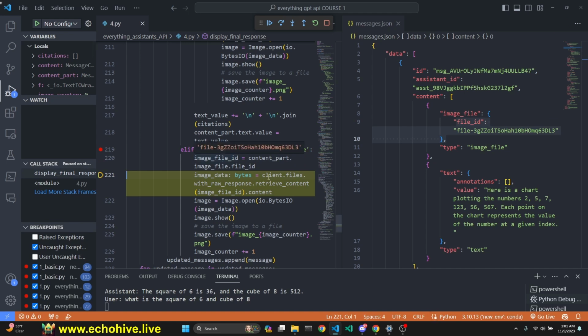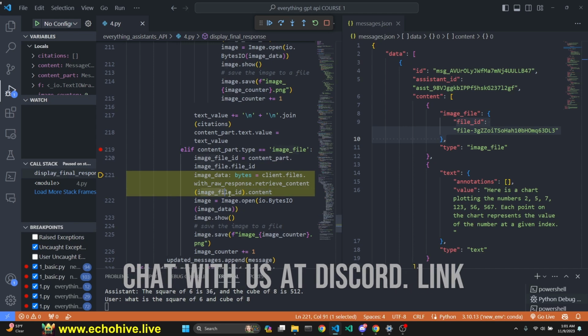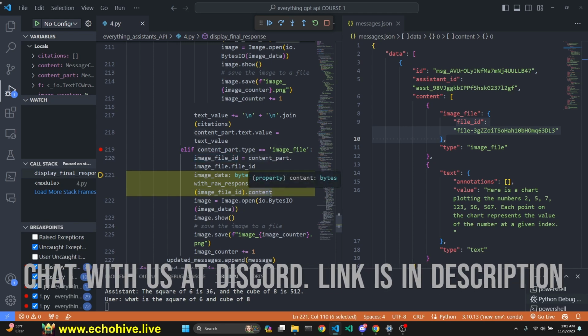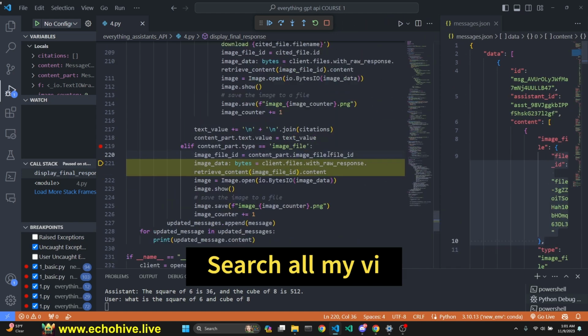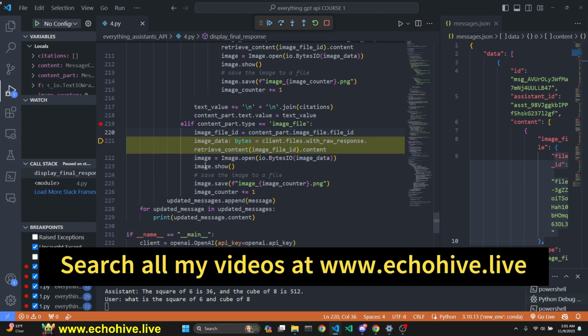And now we are going to retrieve it using client.files with raw response, retrieve content with that ID, dot content. So this was told to me by a Discord member, Fernworks. I'd like to thank him for it. If you'd like to talk about large language models, please do join our Discord. Link will be in the description. I did improve on the code that he had provided, and I'll explain in what way.